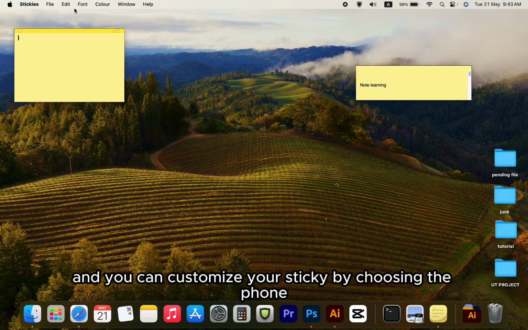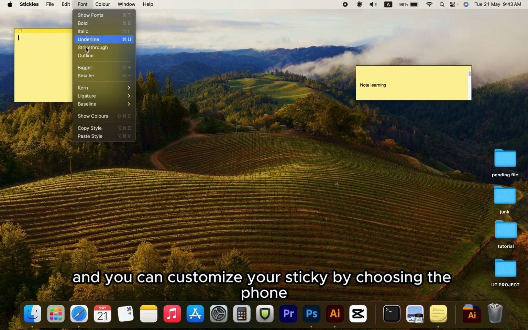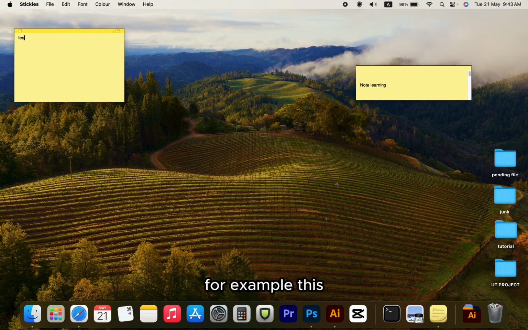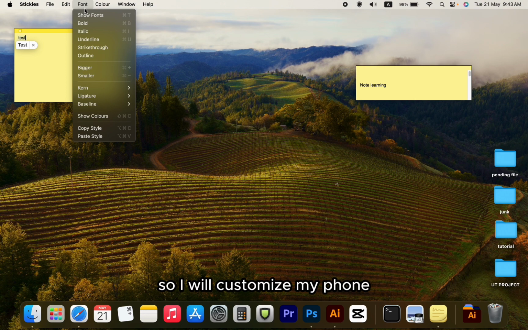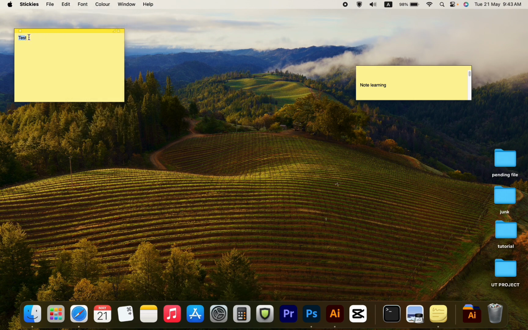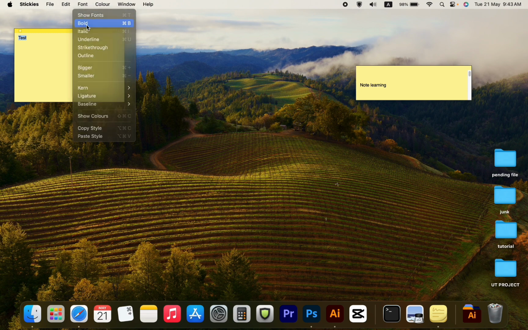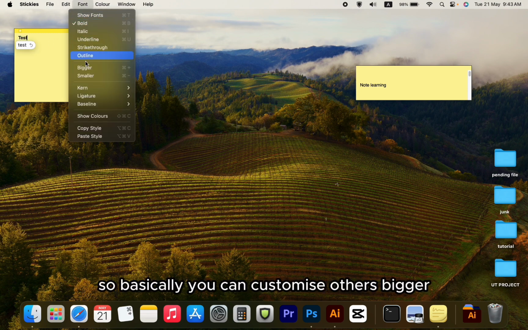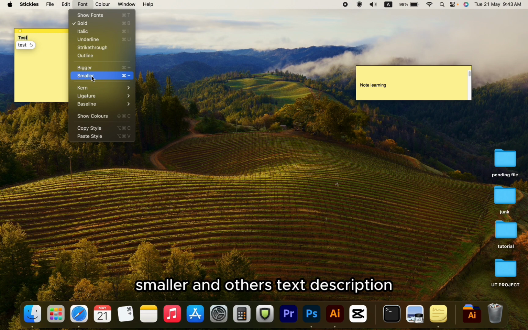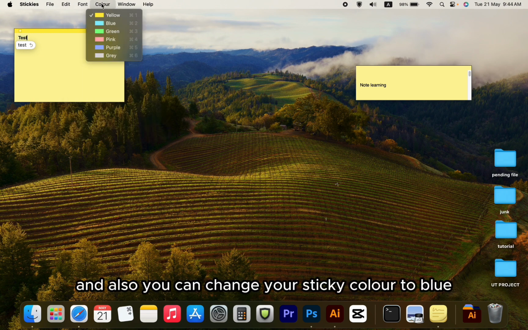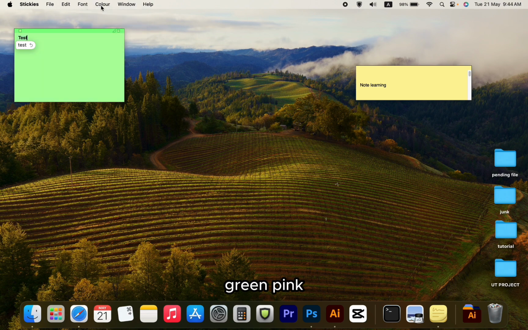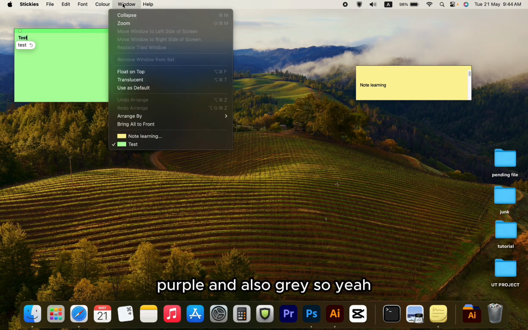And you can customize your sticky by choosing the font, for example, test. So I will customize my font. You can make the font bold. So basically you can customize others, like bigger, smaller, and other text options. And also you can change your sticky color to blue, green, pink, purple, and also gray.